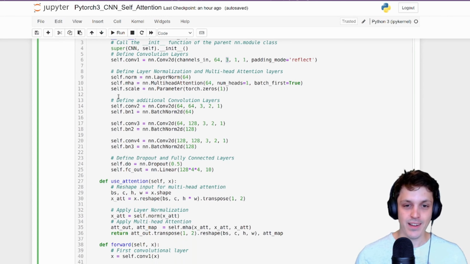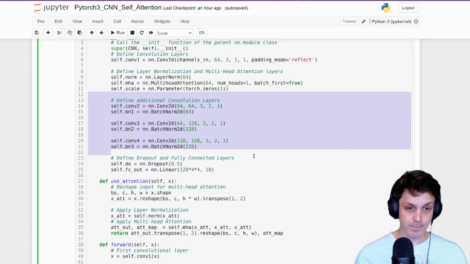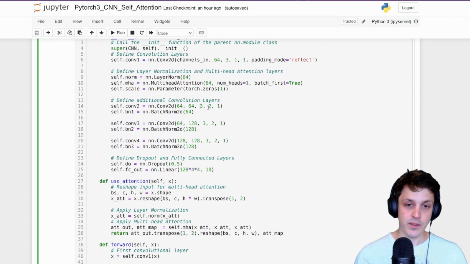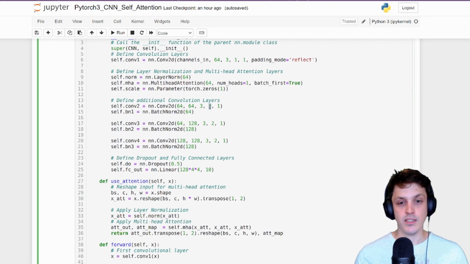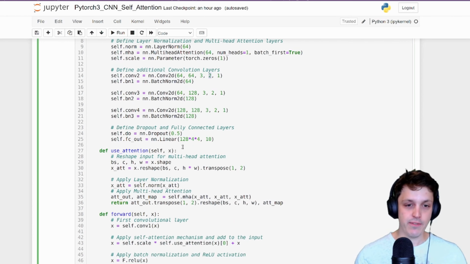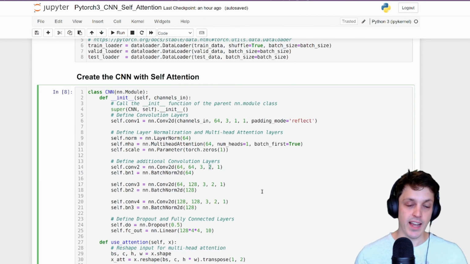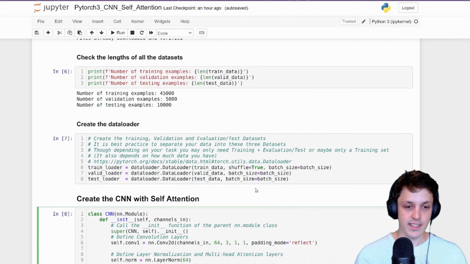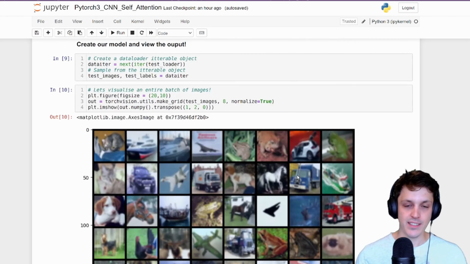Skip the attention for now. You can see we've just got an additional 3 more conv layers that do a 2x2 stride, so they will downsample by a factor of 2: 3x3 kernel, 2x2 stride, and a 1x1 padding. And we've got our batch norm and our dropout and our final linear layer. So we're going to do classification with the CIFAR-10 dataset. We've seen this before.